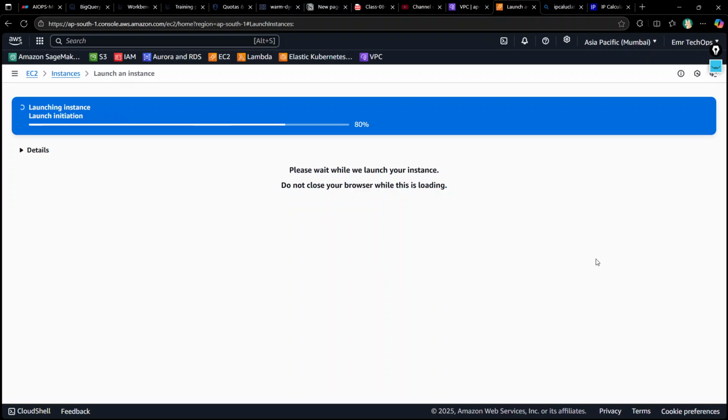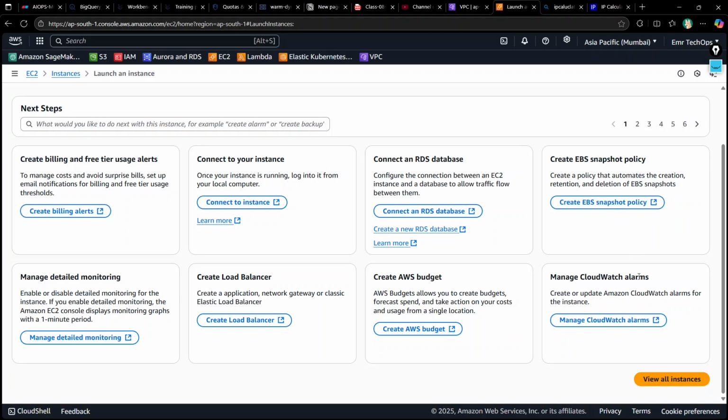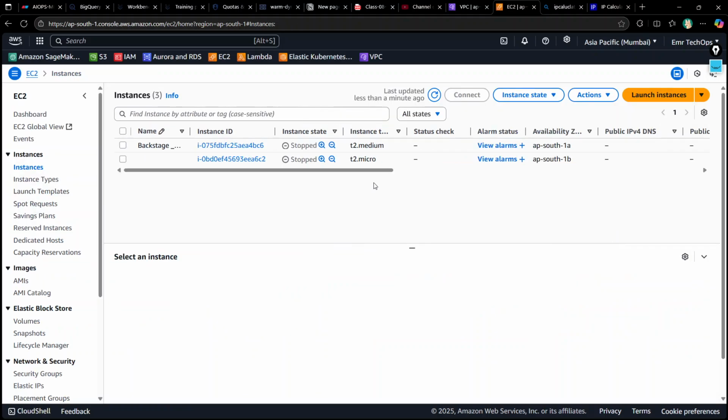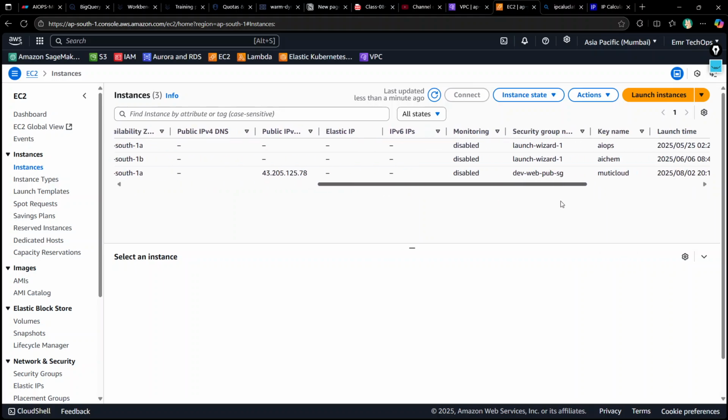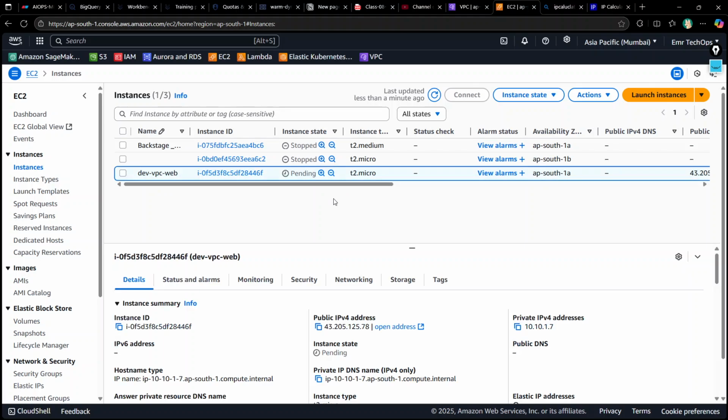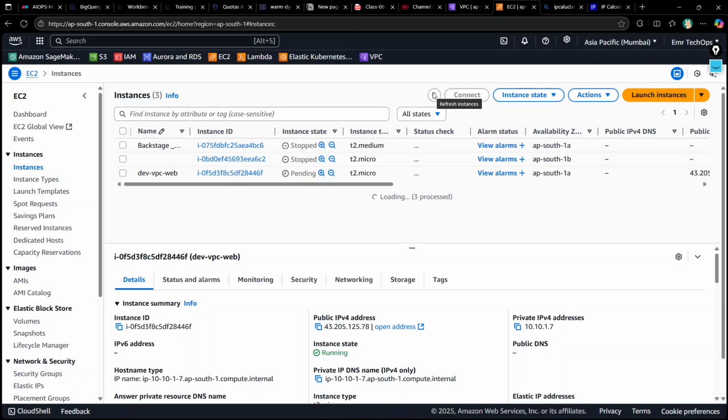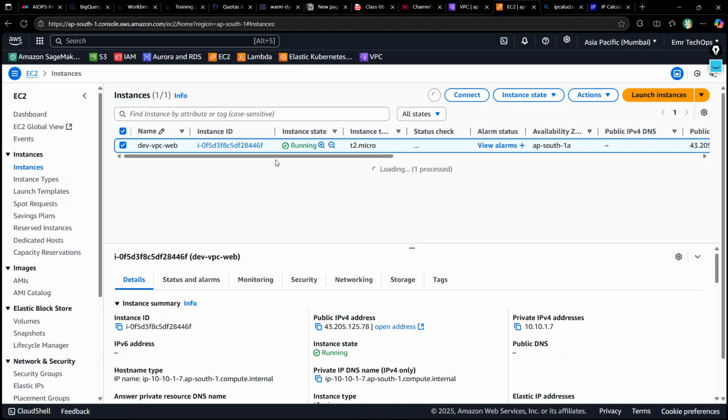I created the security group right here. Yeah, so I have done the rest of the parts. Let me wait for this server. It is in pending. Now it is running.